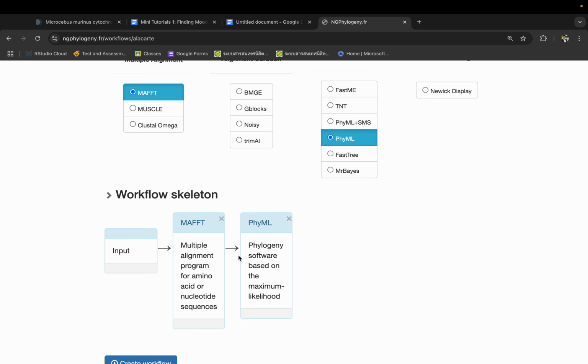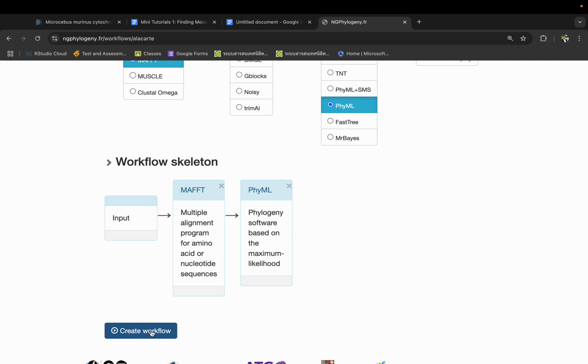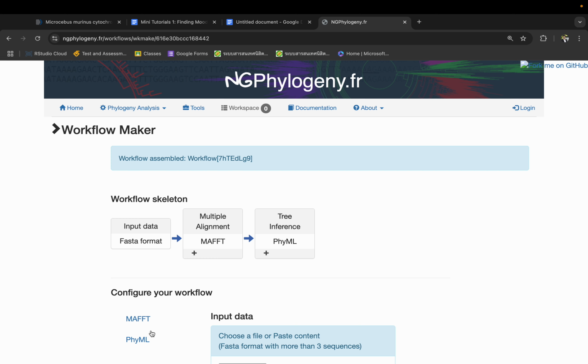So what we did before in R is that we just did the first step, right? And we take it to another website to do alignment, and we take it back to R to do the tree, and back to another website to do another tree. So it's like everywhere. So now everything is lined up in one nice workflow. So you can just click create workflow here. Done. Almost there. It's mind-blowingly simple.